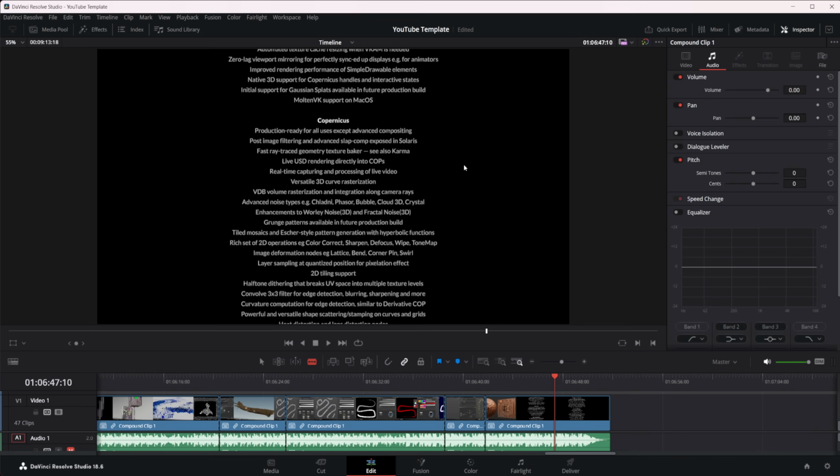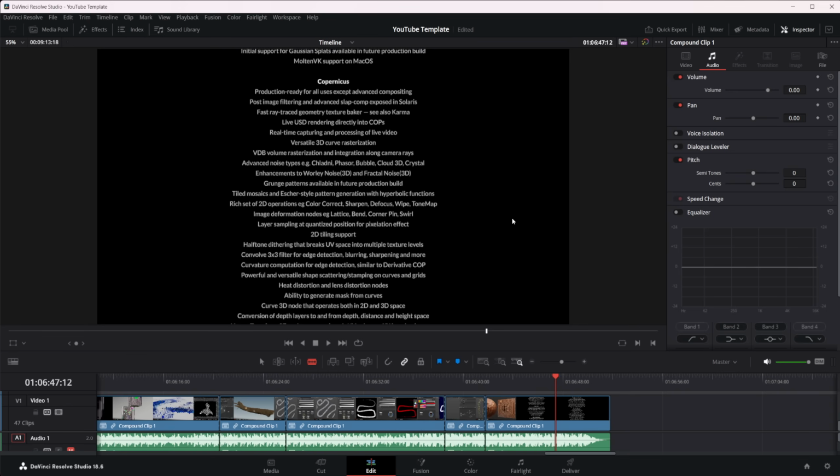That'd be really nice. Real-time capturing and processing of live video. Not sure what that is going to mean, but I'm intrigued. VDB volume rasterization, that's kind of cool. We also have these new noises that I was talking about: Chladni, Phaser, Bubble, Cloud 3D, Crystal. So enhancements to the Whirly 3D and Fractal 3D. Grunge patterns, all very, very nice to see. Tiled, Mosaic, and Escher style pattern generation with hyperbolic functions. More tile stuff, sounds like.